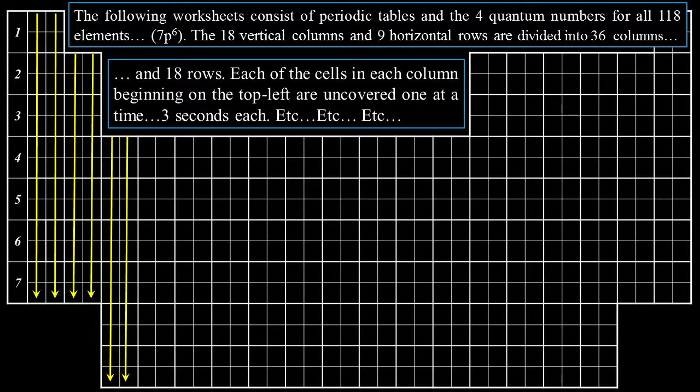If I went any more than that, then the movie would be just too long. But this way, it's a moderate length. It's an hour. And you can speed it up if you wish. But try to see a pattern in the uncovering of each individual quantum number. So 4 seconds each per slide. And now we're ready to begin.